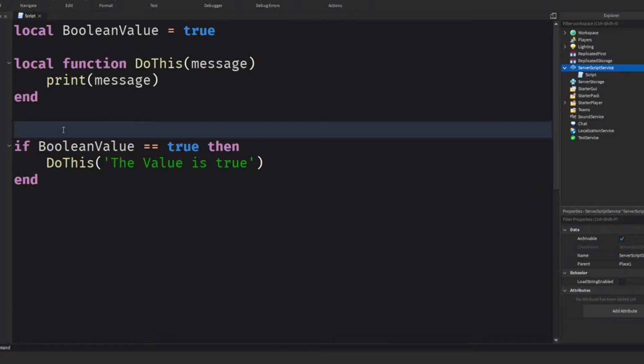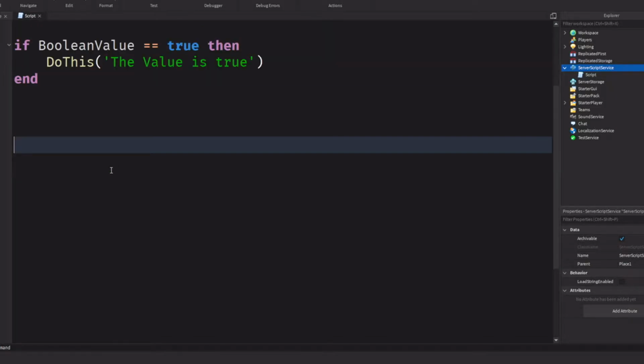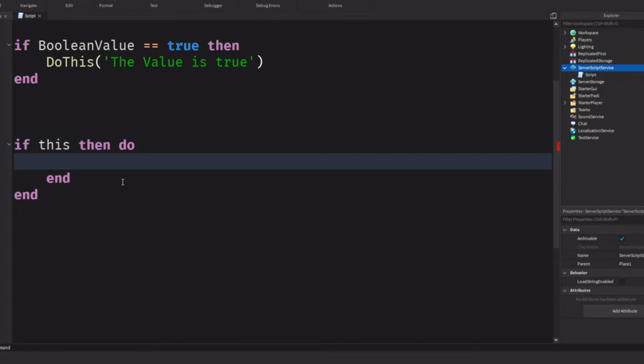Alright, so what are conditional statements, what are they good for, and why should we use them? Okay, so a conditional statement is basically a statement that checks if a certain value is a certain way. So, let's say if this, then do that. That's kind of how it is.